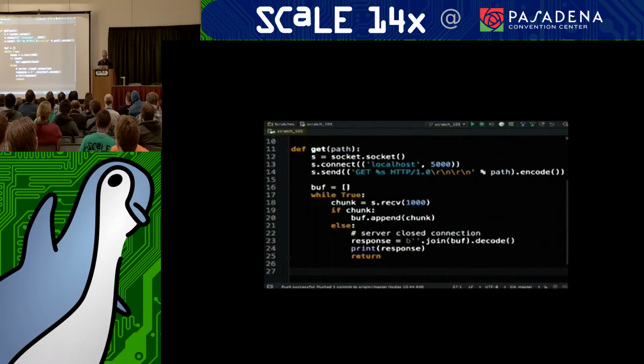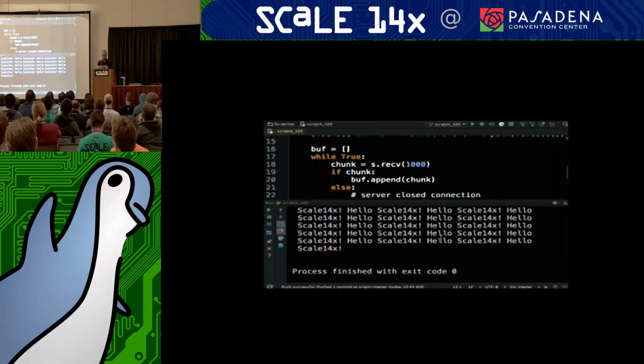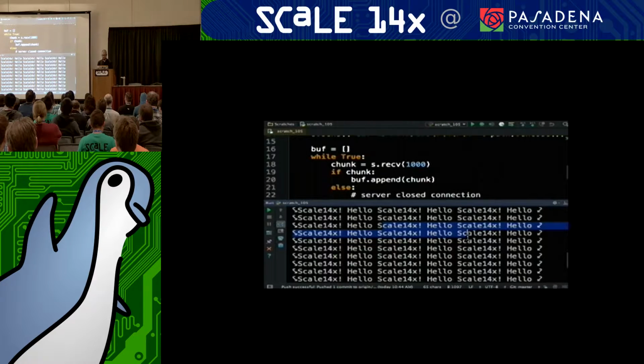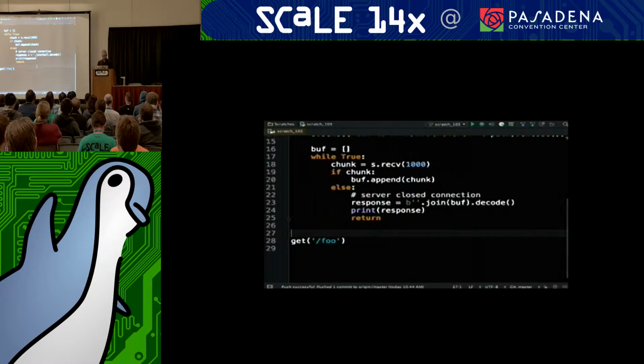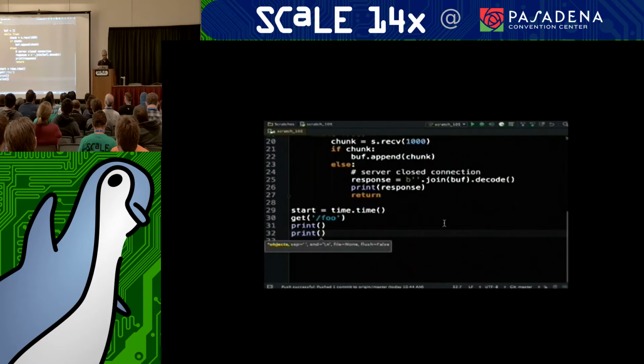So let's see if I got this right. We'll get the foo URL and run that. And it says, hello scale, a couple hundred times. It doesn't seem very fast, so let's see how long this takes. So we write down the start time, and we'll print how long this took.